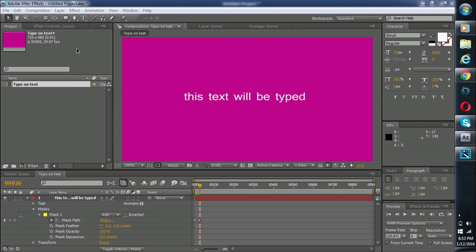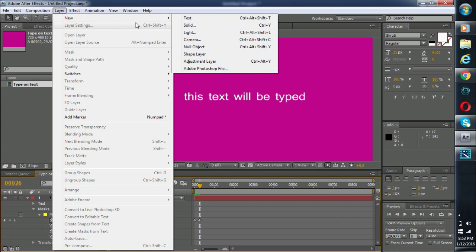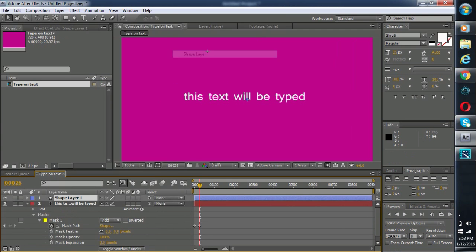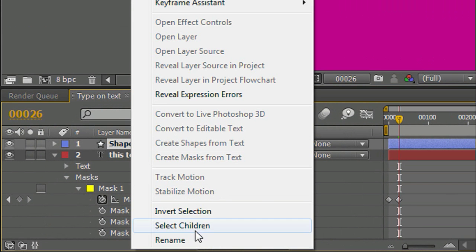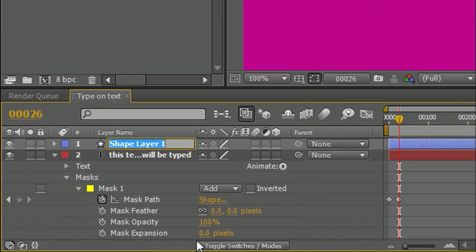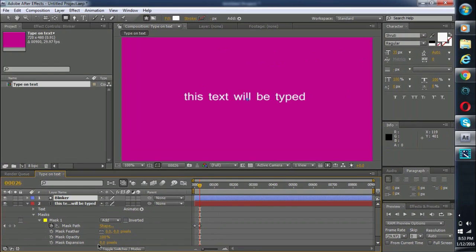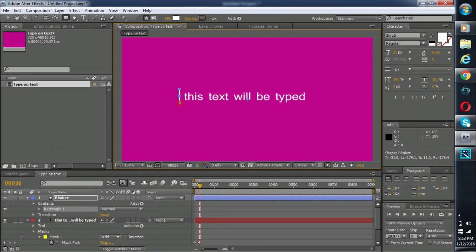So to do that, you go to the layer, and then click on new, and then select shape layer. And now a new shape layer will be created just like this, with the default name shape layer 1. You can rename it to blinker. Now after you do that, drag the rectangle just like this such that it looks like a cursor. Now position it just at the start of the text.